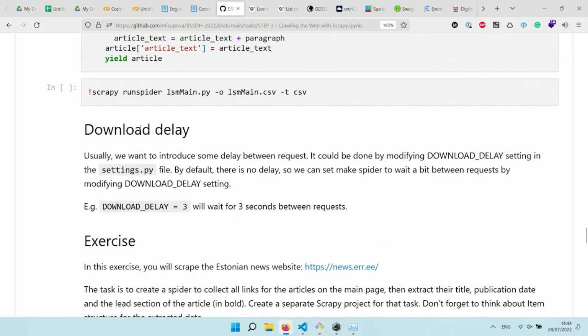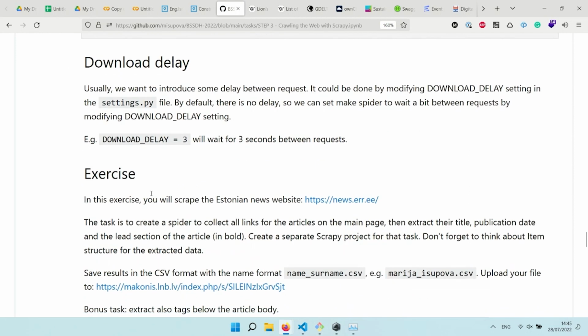And yeah, as I mentioned, it's usually good practice to introduce some delay. So for example, 3 seconds, and you can do that by modifying settings.py file in this scrapy folder. Again, can take a look at it later.